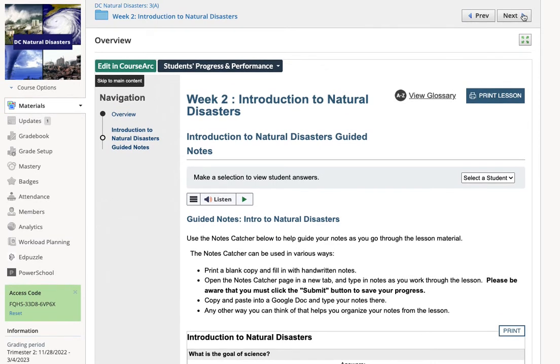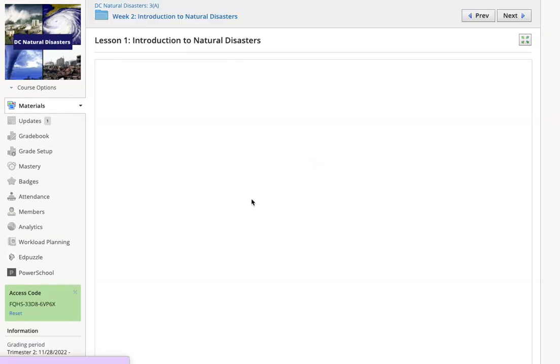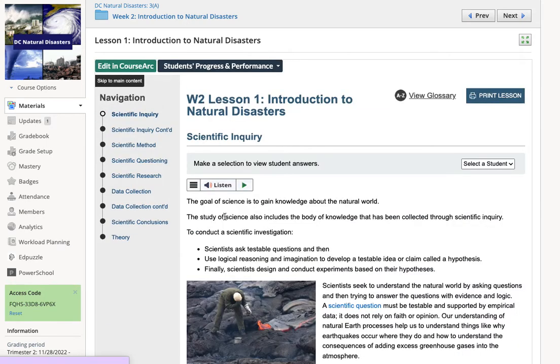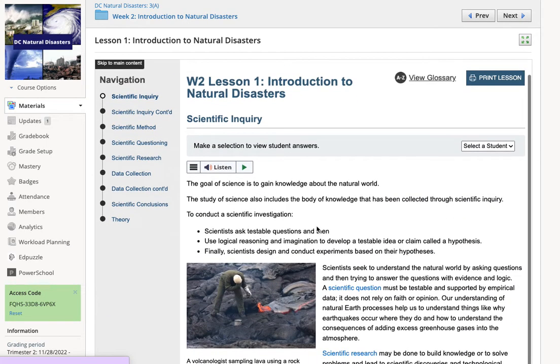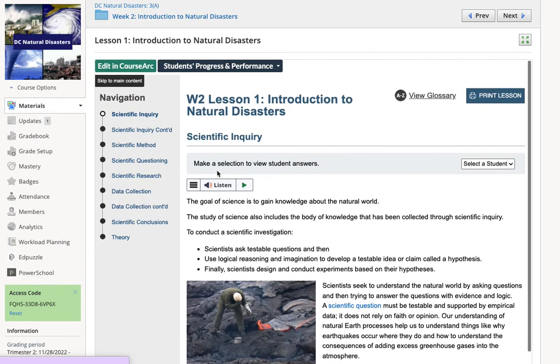Let me go to the lesson and show you a couple things. Again, I'd recommend having my notes open and then just going through the lesson, okay? This is lesson 1. Over on the side, you'll notice there's a number of what you can think of as pages or slides within this lesson. Make sure you go through each one.